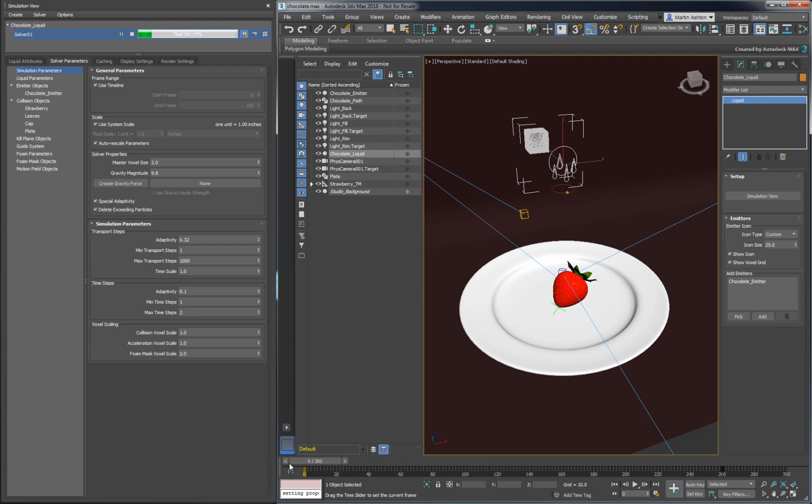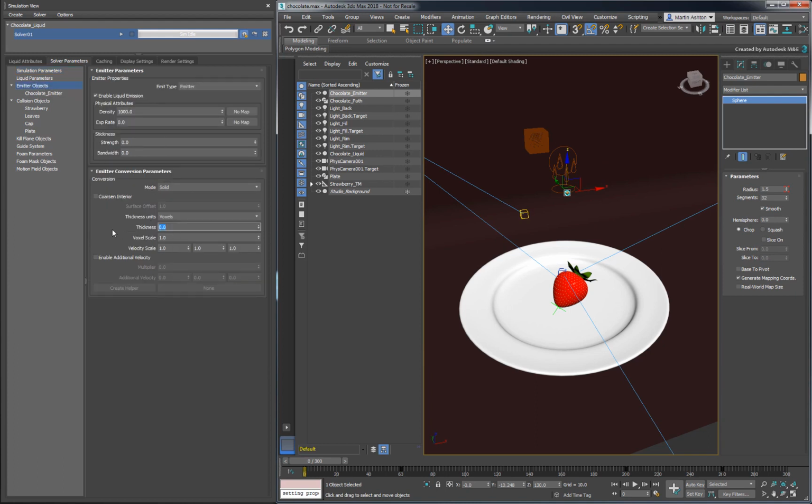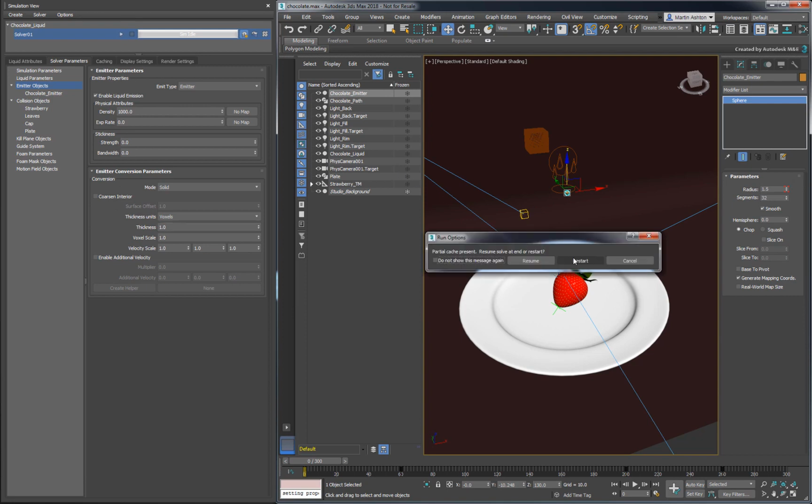Now you might be wondering why we're not getting any liquid out of our sphere. That's because the faces of the emitting sphere are too small compared to the voxel size. To change that, go back to the emitter objects and add a voxel thickness of 1 unit. As an alternative, we could have changed the sphere's radius, but this way we don't have to modify anything outside the fluid dialog. Let's run the solver to see what we get.